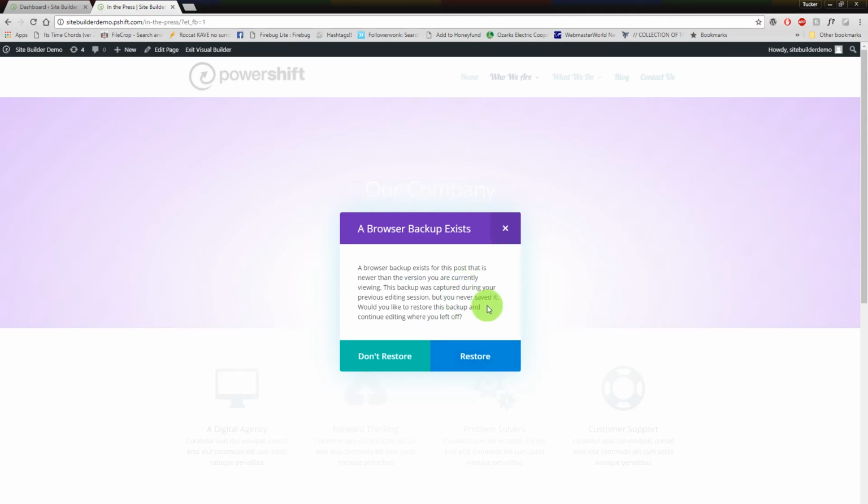This is a great feature. Actually, it's a great way to detail this. If your browser crashes or your internet dies on you, this builder actually stores changes you've been making in cache. So right here it asks me, a browser backup exists, and it wants to know if I want to restore this backup and pick up where I left off.